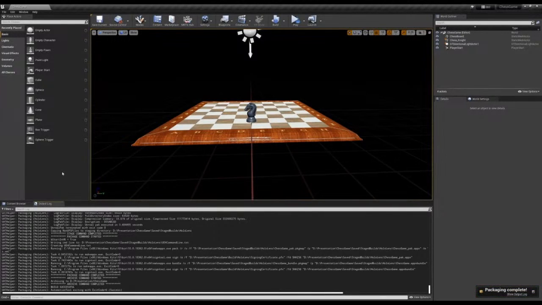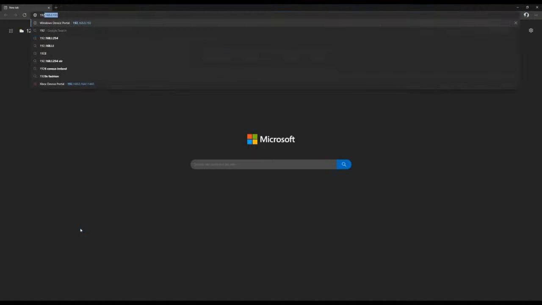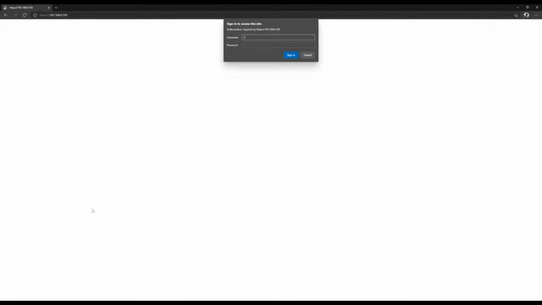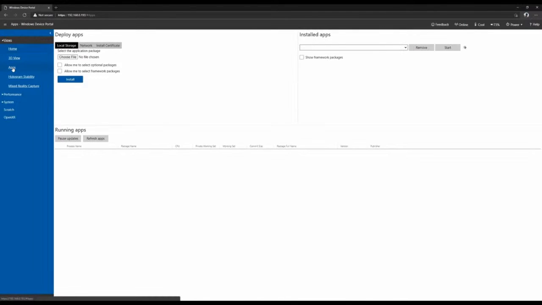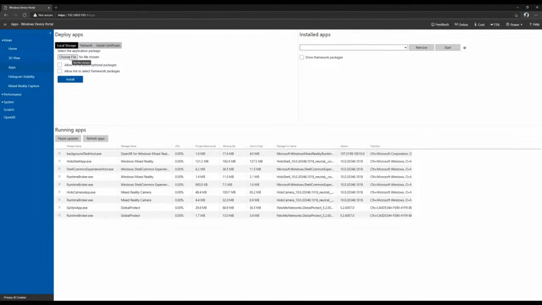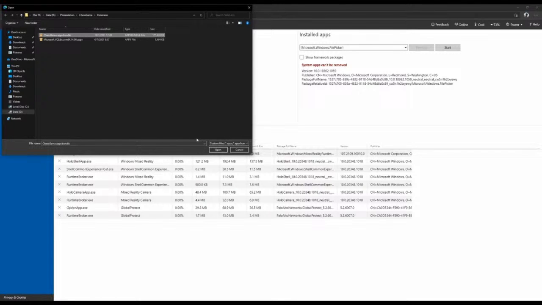All right, so now that we have our package ready, we can sideload it onto the HoloLens through the device portal. We can connect to the device portal by opening our browser and going to the same IP address that we connected to for holographic remoting. We can log into our HoloLens. Then once it opens, we can go to Views and Apps. And then under Deploy Apps, we can select Choose File, navigate to where we generated our package, and select chessgame.apexbundle.